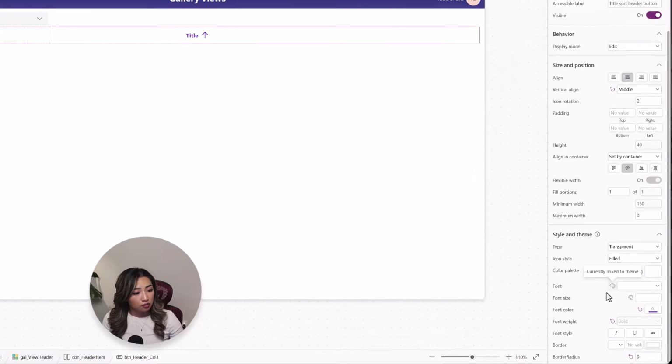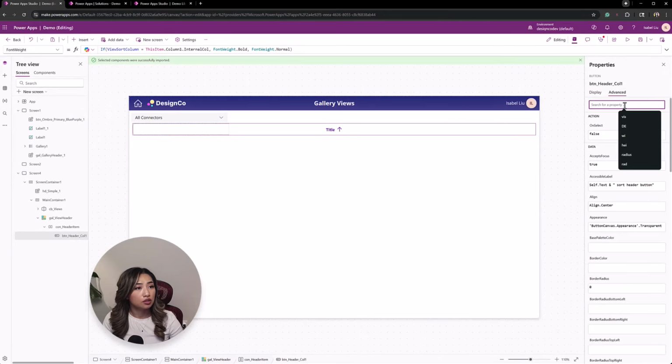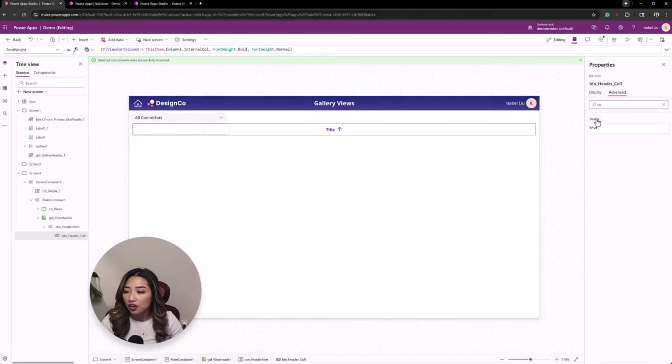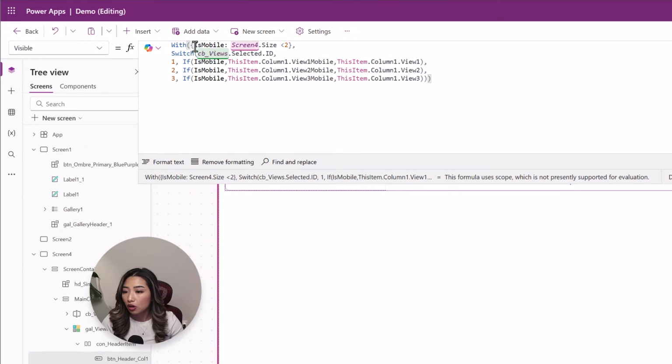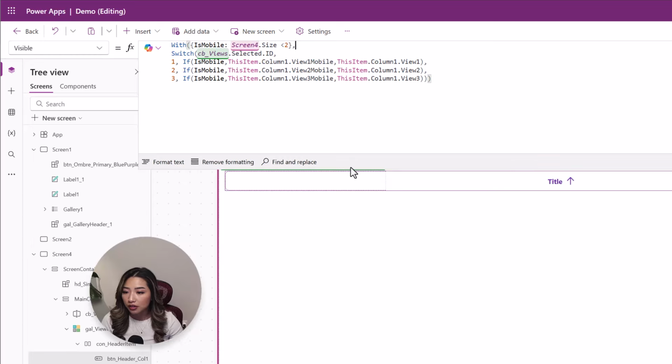And another thing we want to do is the visible property. This is going to be a little bit tricky. I created this local variable called isMobile, using the screen name dot size. If anything is a mobile size, which is usually a screen size 1 or less, that would be a mobile view. If the current screen is less than 2, then we are going to use switch depending on the drop down.